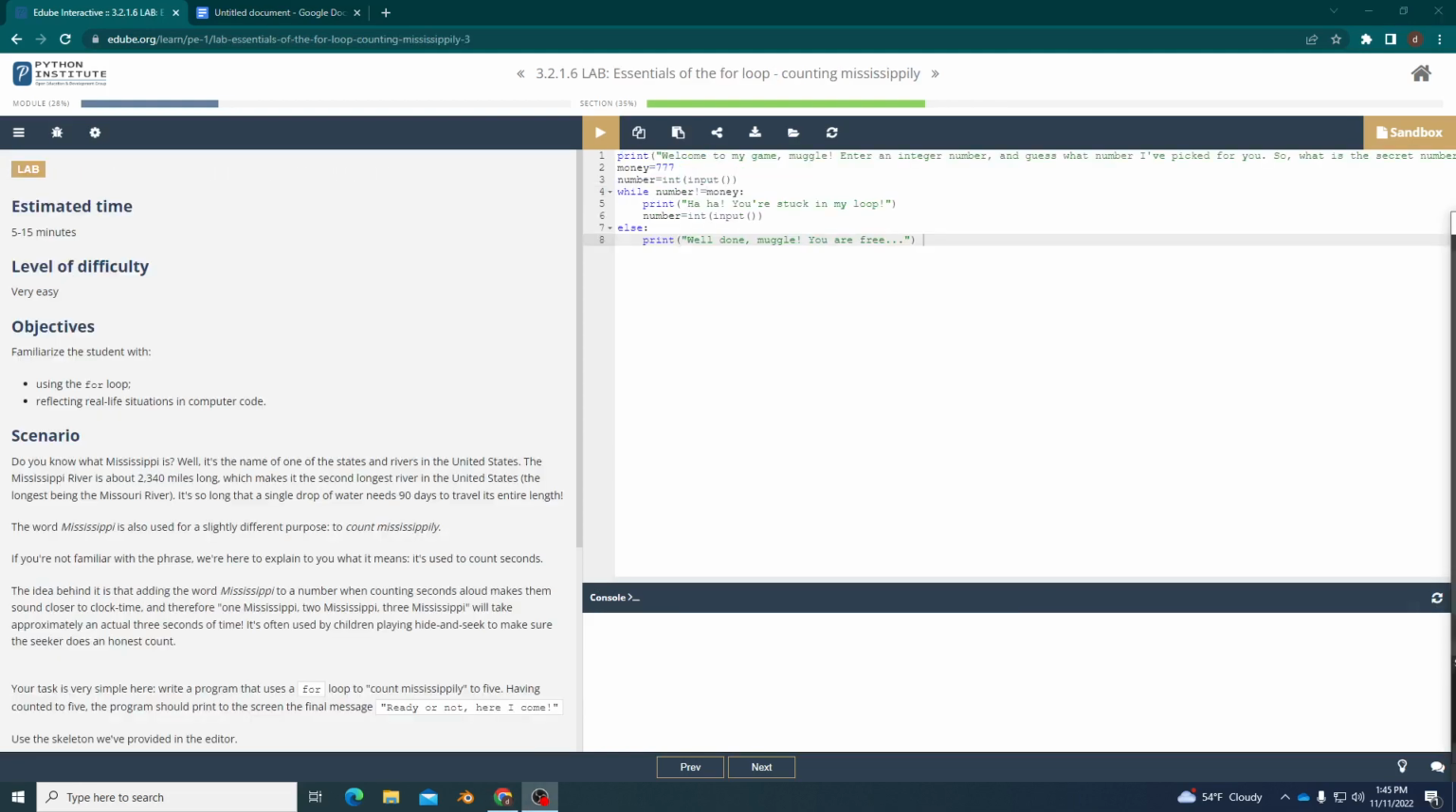So this lab is another one of my favorites. This is basically just loop essentials, and it's almost like the word guessing thing, but numbers and a bit more simple. So you see here that it prints "Welcome to my game, Muggle. What's my secret number?" And then right here, you can see the secret number is 777. Also disguised it as money because we don't want people seeing secret number equals 777, so they just guess that.